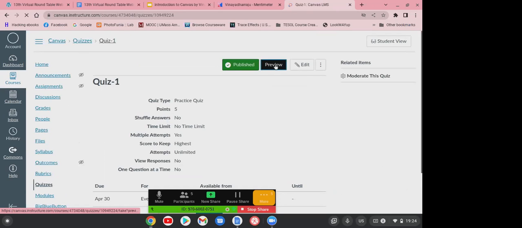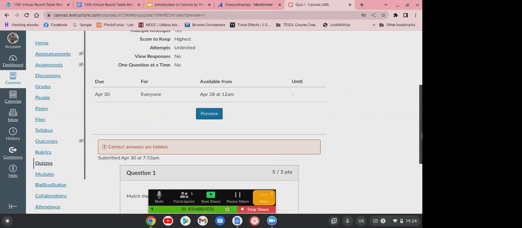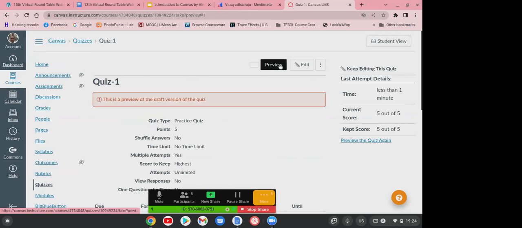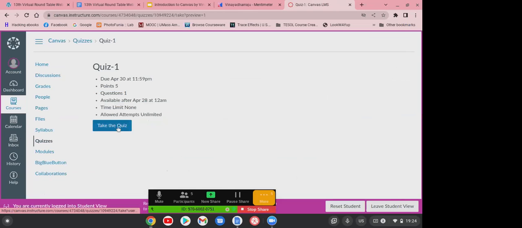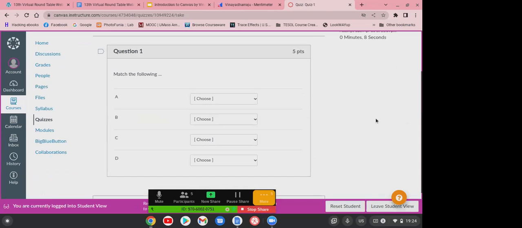Now look at the preview. So why is it showing that drafted version, we have already published. Let us check with the students view. So the students can take the quiz like this. So what's wrong? Maybe I have given the option to shuffle the answers. Again, it came like this, only A, capital A. I haven't updated, maybe I will check again.